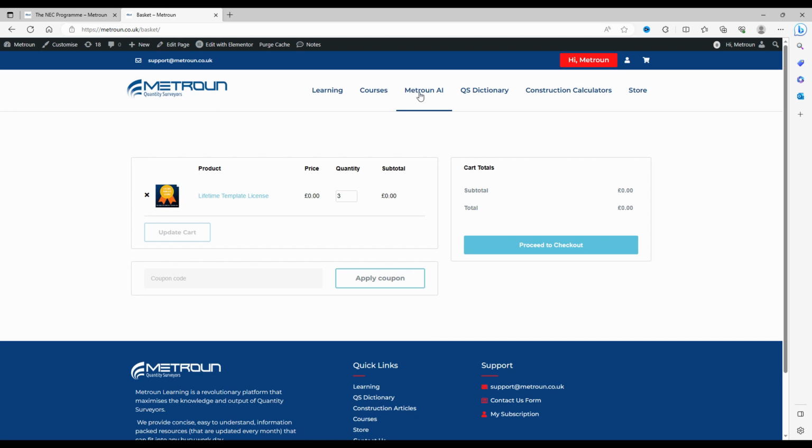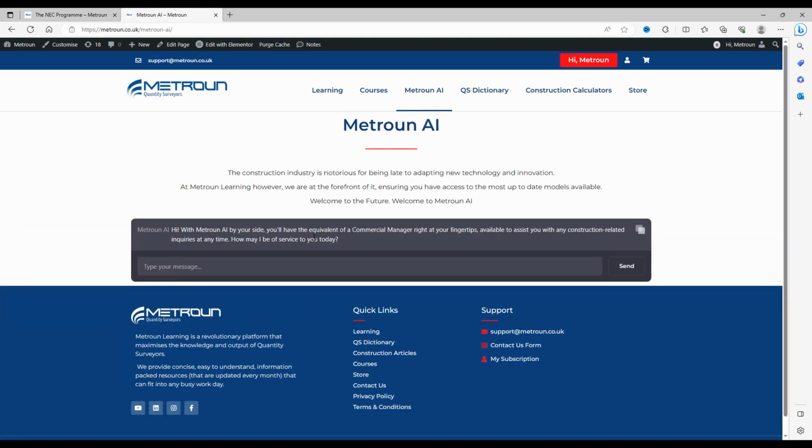Before I go, I think it would be helpful to take a look at the different sections also. So we'll take a look at Metroun AI. This is an AI tool that can be used to ask questions. It can help you when it comes to estimating or finding contract clauses. So for example, if you were to ask it, provide me with a contract clause for relevant events in construction contracts, in a JCT design and build contract, it will give you the relevant clause. But we'll go into Metroun AI in a lot more detail in a couple of weeks' time.